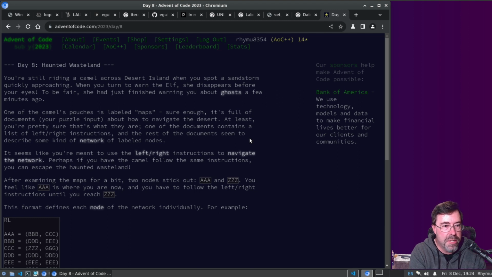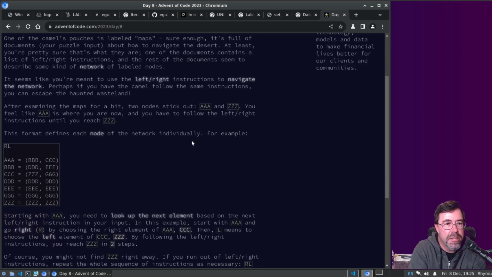One of the documents contains a list of left-right instructions, and the rest of the documents seem to describe some kind of network of labeled nodes. It seems like you're meant to use the left-right instructions to navigate the network. Perhaps if you have the camel follow the same instructions, you can escape the haunted wasteland. After examining the maps for a bit, 2 nodes stick out, A and Z. Feel like A is where you are now, and you have to follow the left-right instructions until you reach Z.